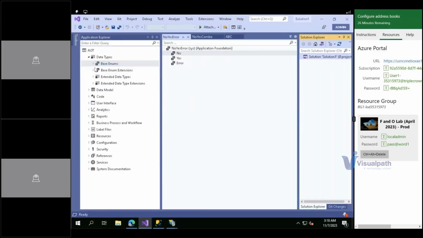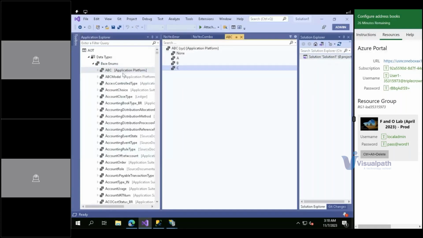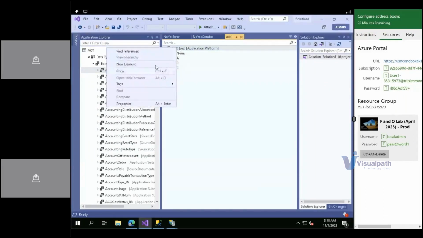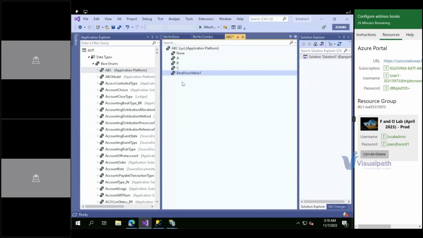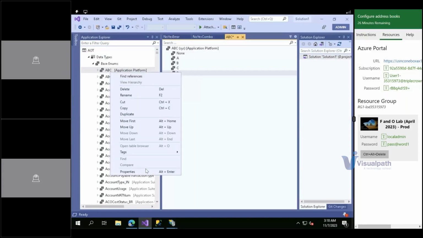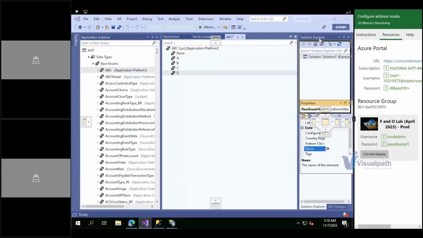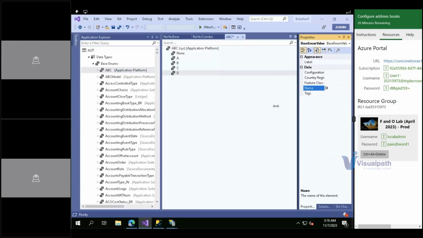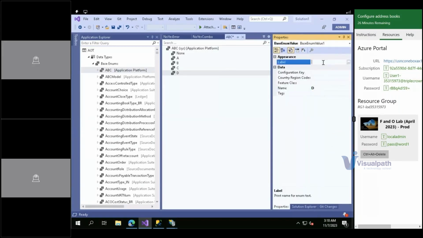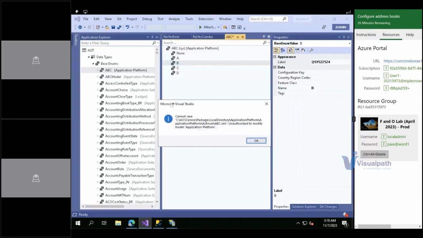Previously, what we needed to do in AX 2012 was open the enum, right-click, new element. You can write down D. You can give some label. Right-click and go to properties. You can provide the label D. And then you can save the object. But now you can see it is not possible. You are unauthorized to modify the application platform model, because the application platform model was created by Microsoft.